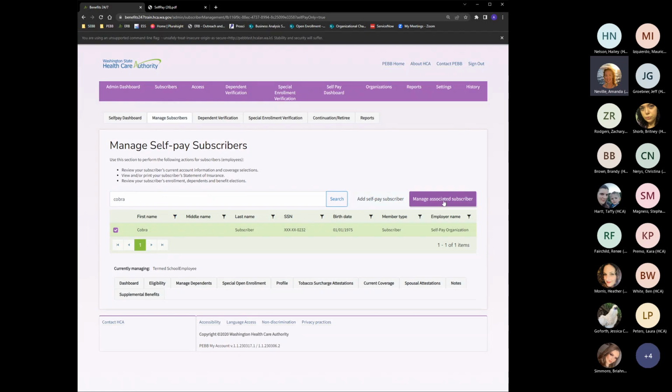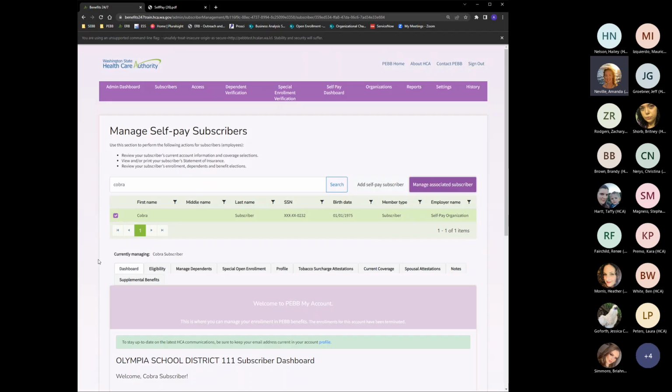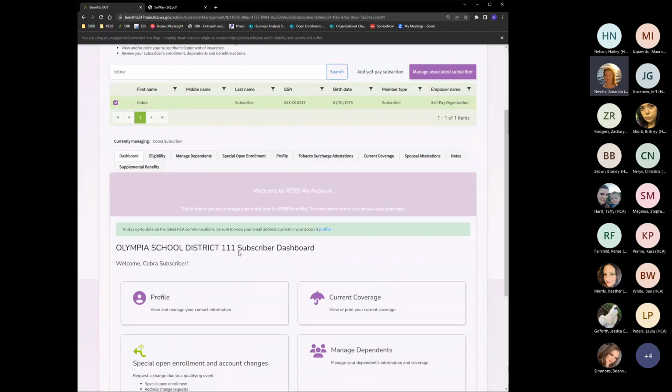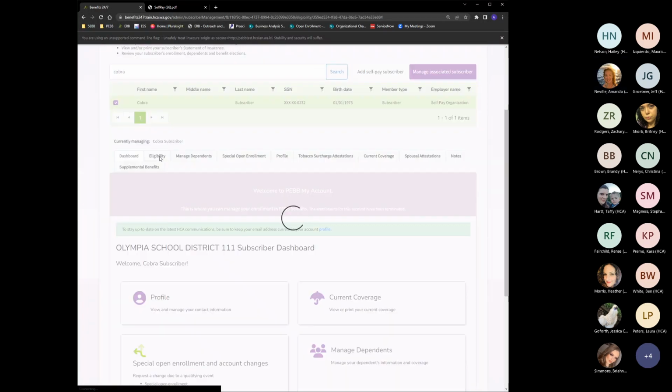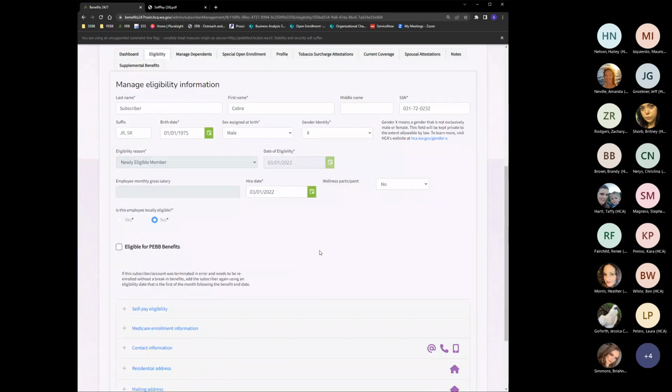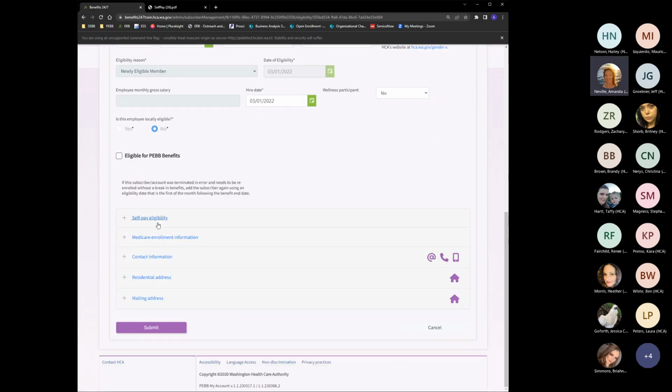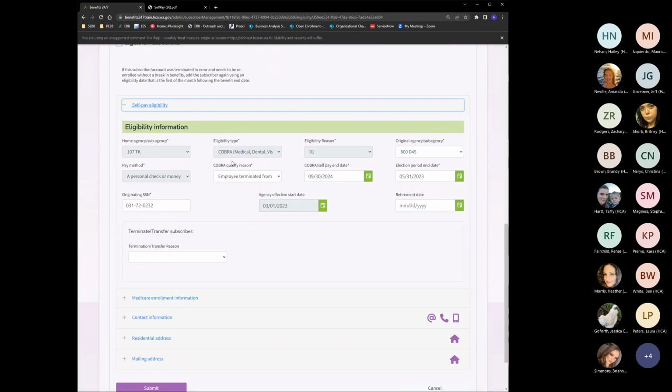I'm going to search for that subscriber and manage. And then from their dashboard here, I'm going to go to their eligibility tab. And we are going to expand the self-pay eligibility record. So here you'll see that there is a section for terminate and transfer subscriber. This is where we're actually going to come in and terminate their coverage.